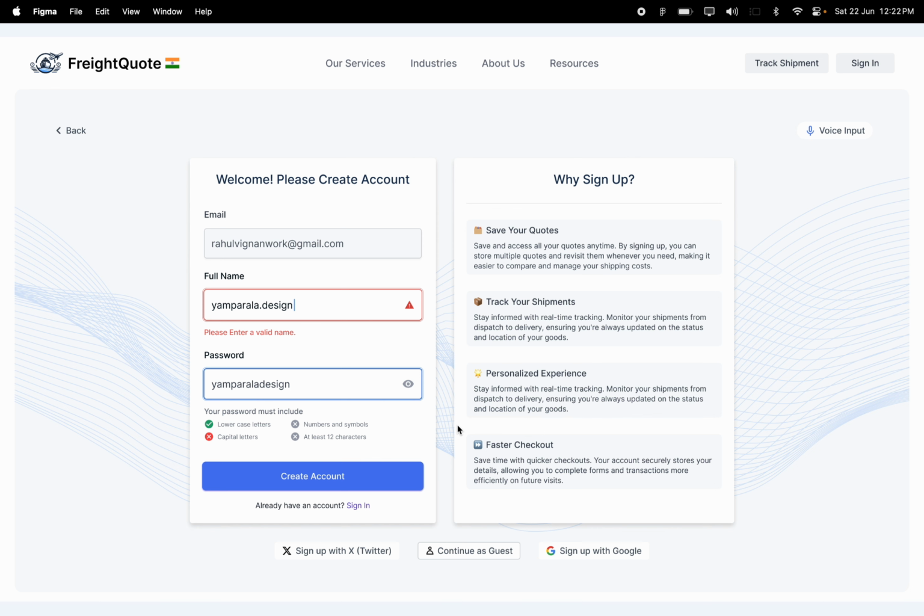This page is very detailed and there are a lot of things in this. Starting with an email, then we have a full name with the error case showing in this manner. Then we have the password. This password itself is very unique because at the start I'm not alerting the user that the password is not valid. I'm supporting them using instructions that your password should have a lowercase letter, numbers and symbols, one capital letter, and at least 12 characters in length.